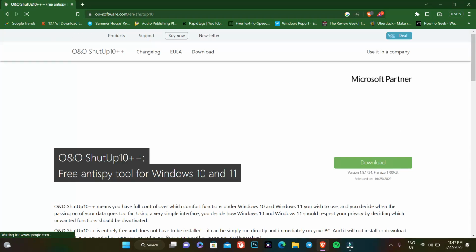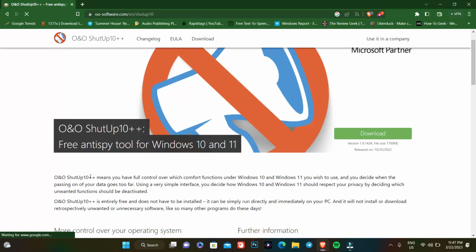For those of you who are asking what ShutUp10 is, it's written here. ShutUp10 Plus means that you have full control over which comfort functions in Windows 10 and Windows 11 you wish to use, and you decide when the passing on of your data goes too far. Using a very simple interface, you decide how Windows 10 and Windows 11 should respect your privacy by deciding which unwanted functions should be deactivated. We can see that it is entirely free and does not have to be installed, so you can simply run the exe. Let's download it.